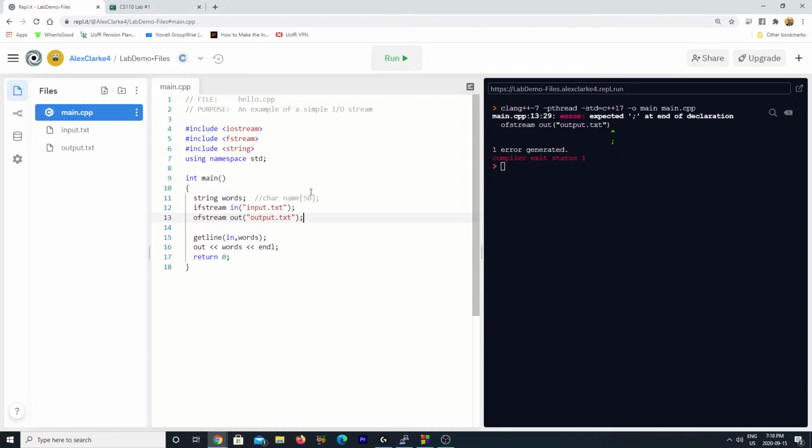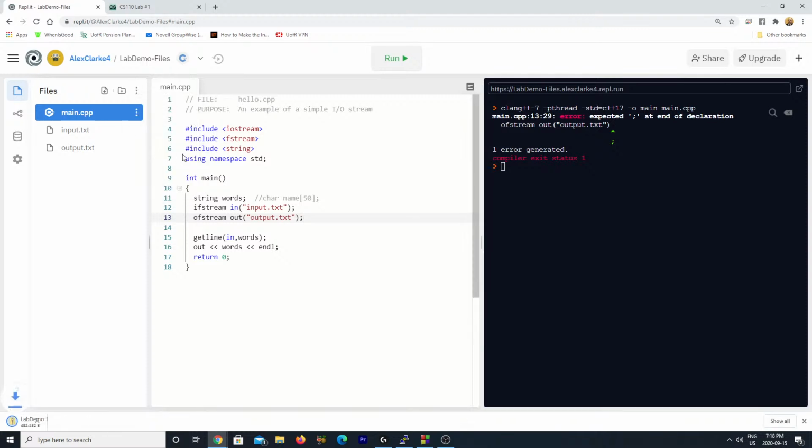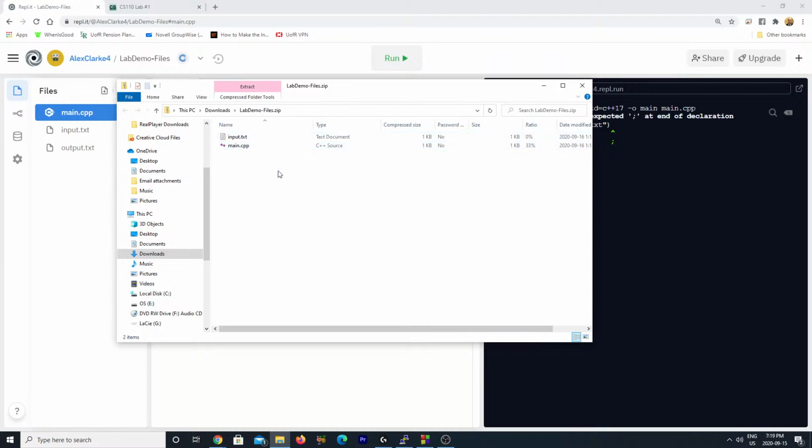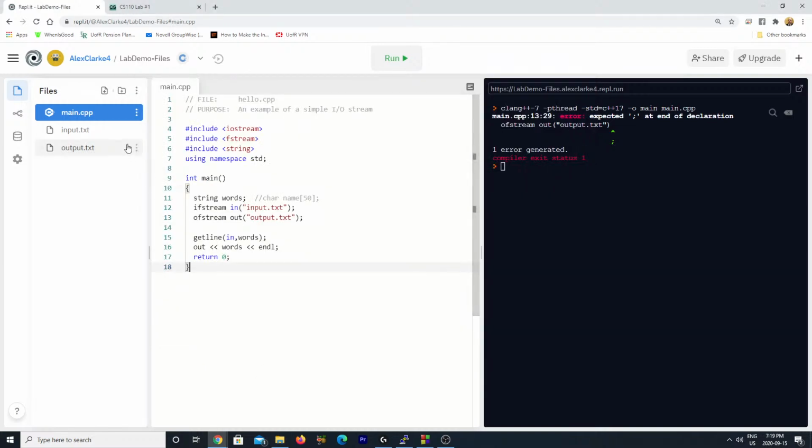All right, I'm going to download the zip file for this and see what I get from the package and what I could turn in. Go to download a zip. And this is my lab demo files. And I see an input.txt and a main.cpp. Doesn't look like I got the output.txt. So I'm not sure what to do about that.